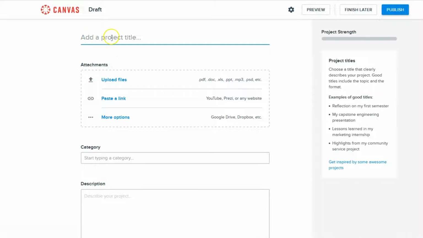And you simply give it a title. You can upload files and you can put almost any file in here. You can have multiple files. You can paste a link if you create something in YouTube, or you can connect to your Google Drive, Dropbox, whatever it happens to be.